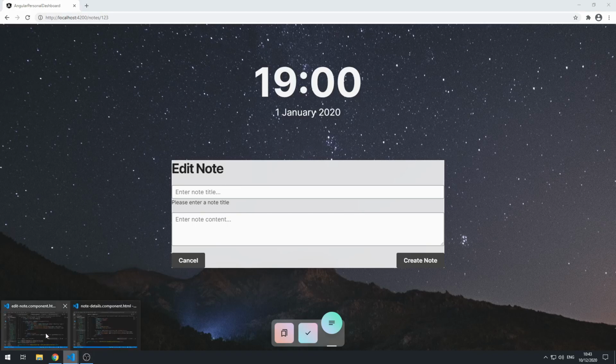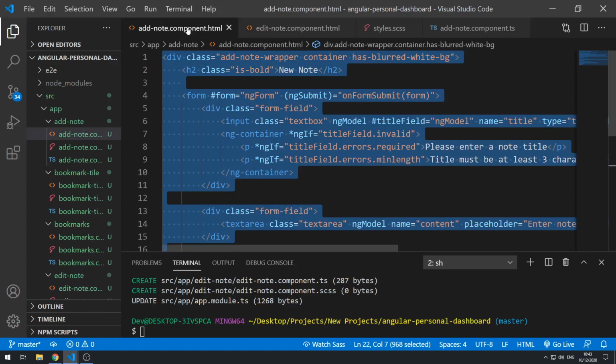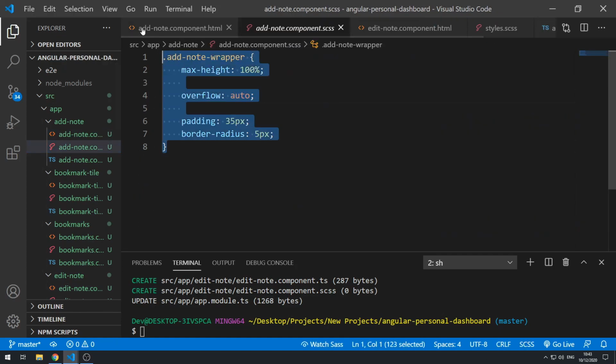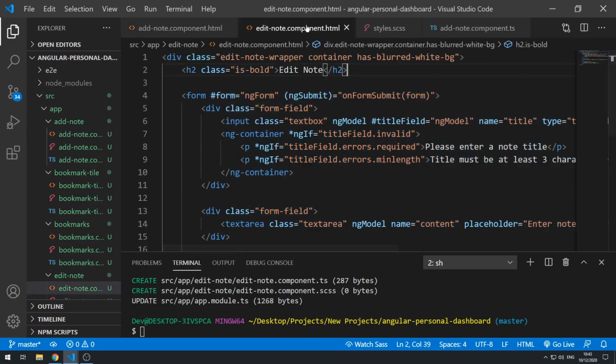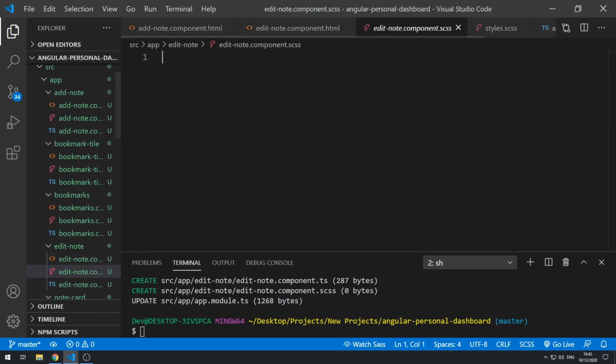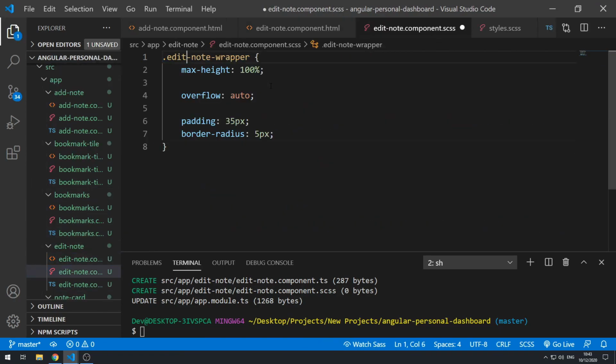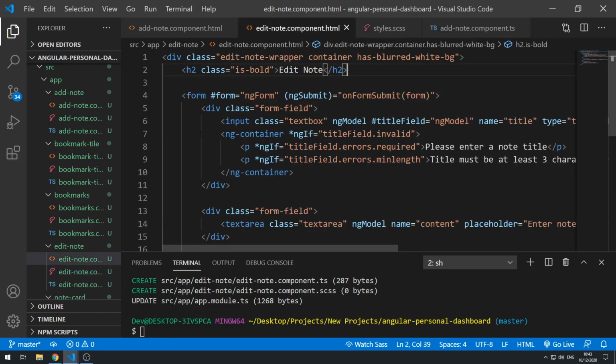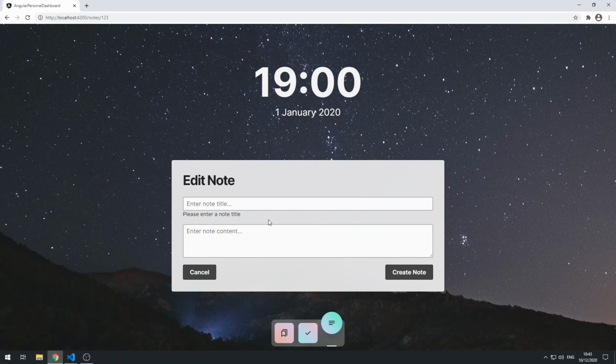So let's go back to the code here. Let's go to the add note component style sheet, grab all of this code, and go to the edit note style sheet and paste that in there. Change this to edit note wrapper, and yeah, cool. All right, so let's save that, close this, go back to our application, and there we go. Cool. All right, so that's looking pretty good.